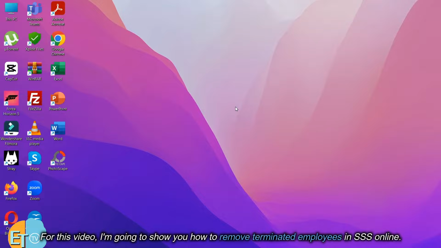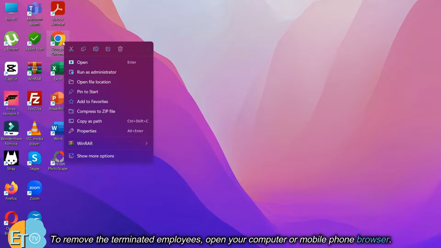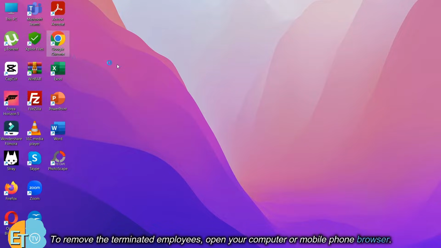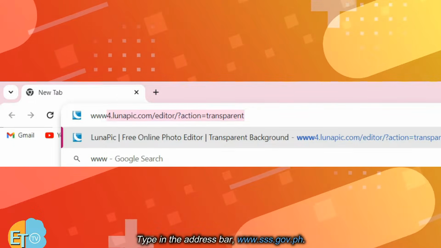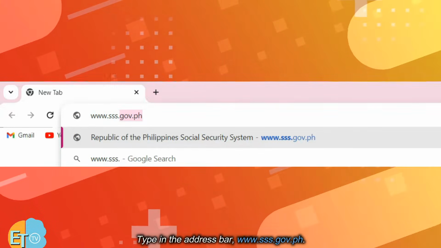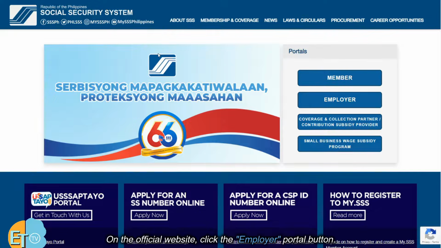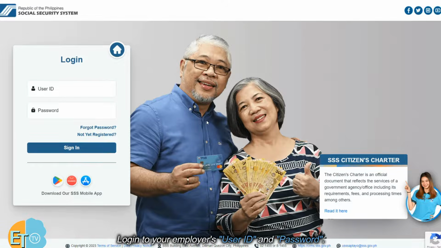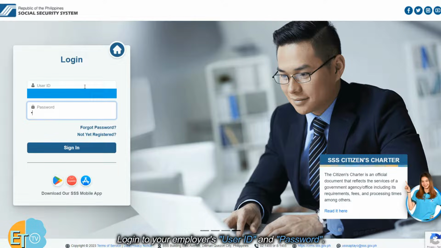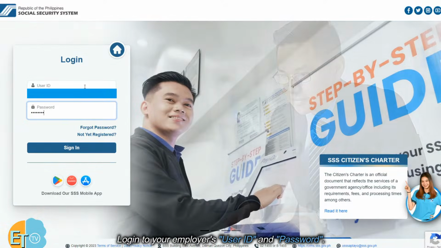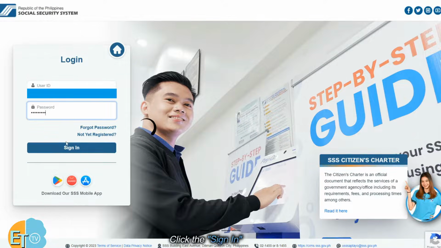For this video, I'm going to show you how to remove terminated employees in SSS Online. To remove the terminated employees, open your computer or mobile phone browser. Type in the address bar, www.sss.gov.ph. On the official website, click the Employer Portal button. Log into your employer's user ID and password. Click the Sign In button.